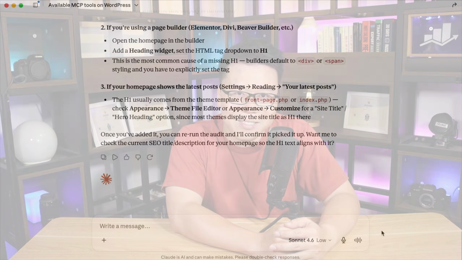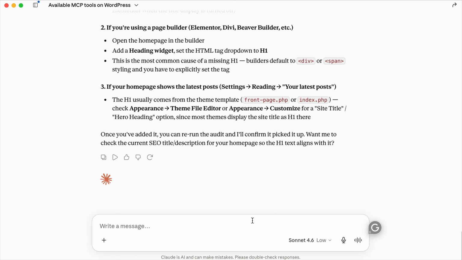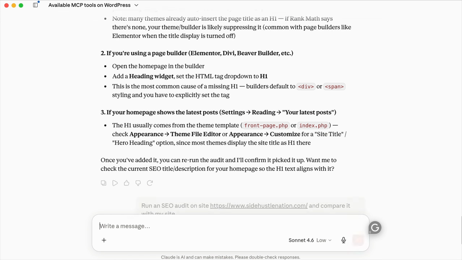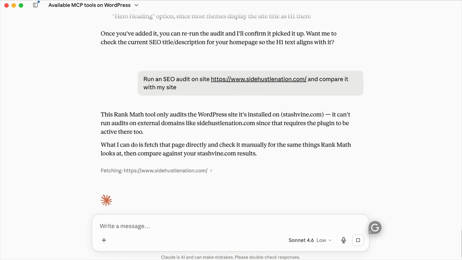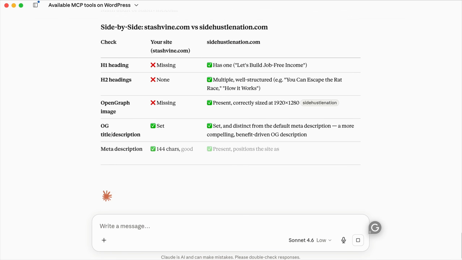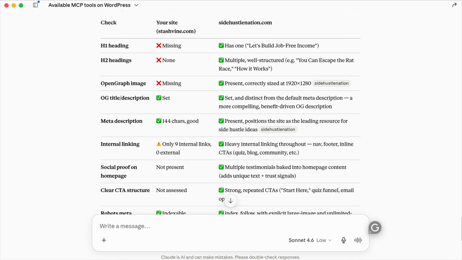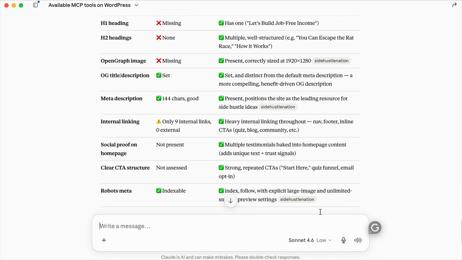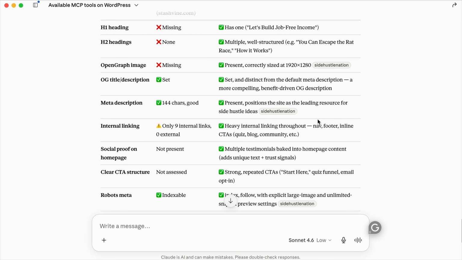Now, you can use RankMath MCP to run an SEO audit on your competitor's website as well, but you will need the RankMath Pro plugin installed. To do this, let's ask Claude, run an SEO audit on site, paste in your competitor's URL, and compare it with my site. And here you go. With this, you can easily see how your site is compared to your competitor in terms of basic SEO performance.